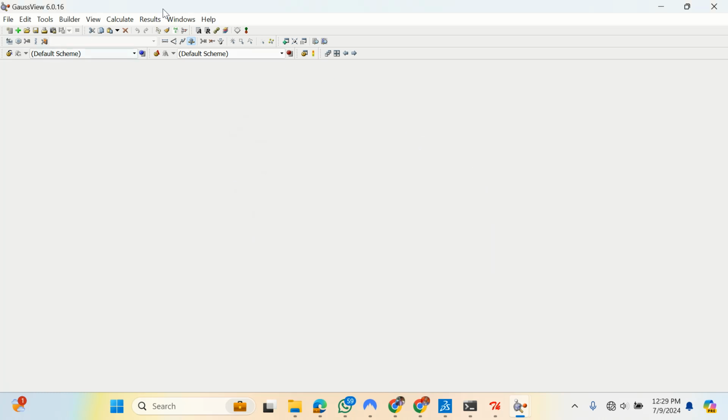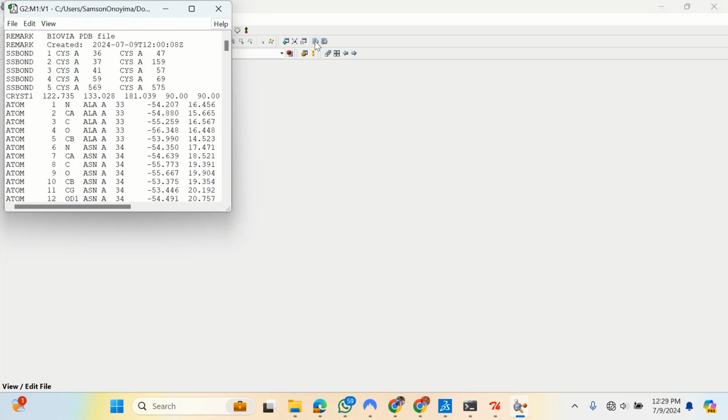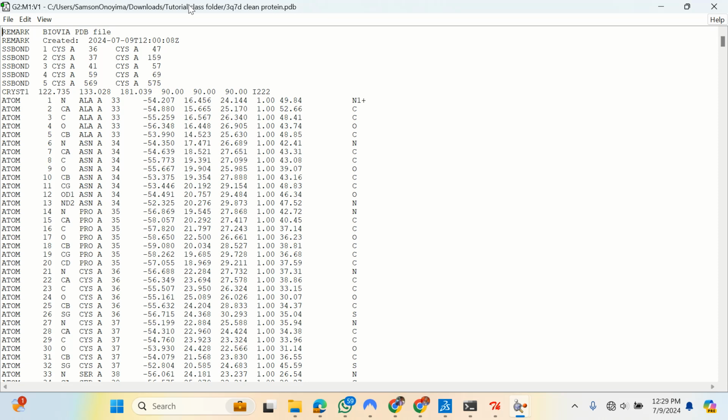If you come to this now, you see this second to the last file. What is written there? View slash Edit file. So this is where we can view that thing we just opened. So if I click on it now, the protein will come out. You can see the protein is out here. So I'll simply expand it. Remember our protein started with what? Number 33, is that not so?